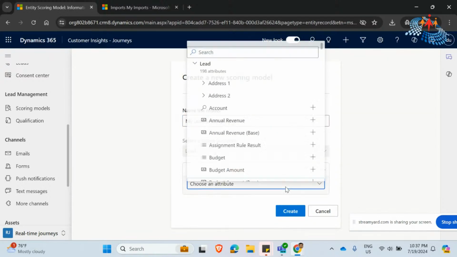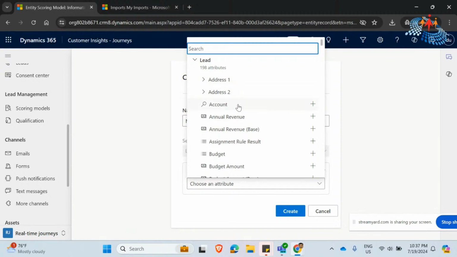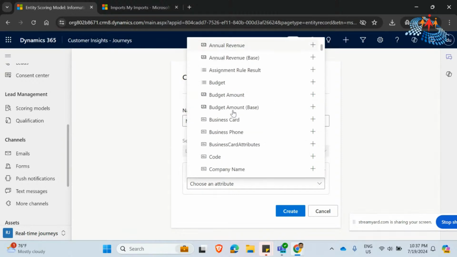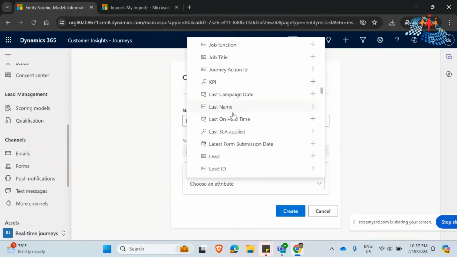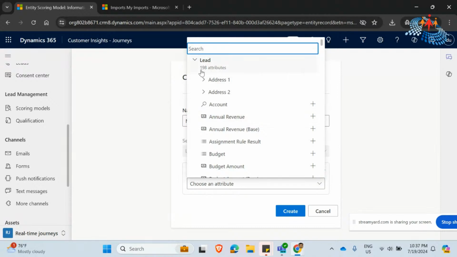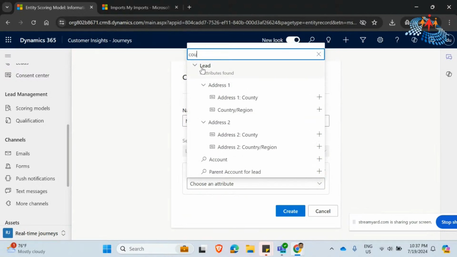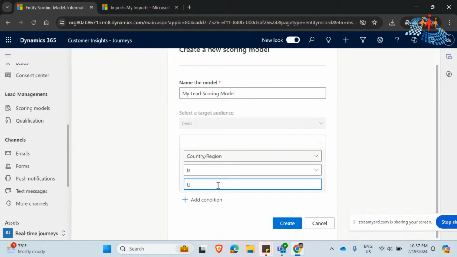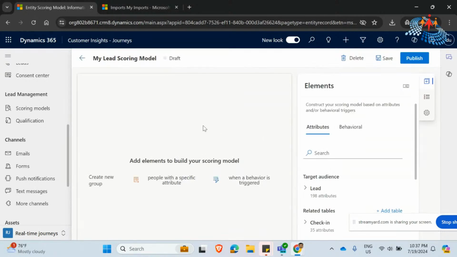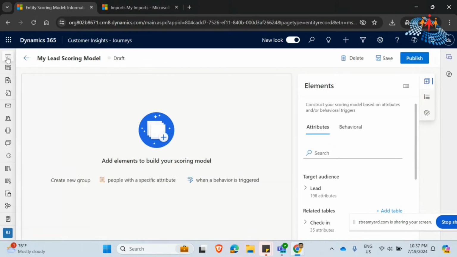So I can add one condition saying that I have different attributes that are present. Let us see what all the different things are that are present. So we do have the different kinds of entry. There are 198 attributes that are present. So you'll see that the country region here is United States, and I am going to click on this particular create. Click on it. So once this is done, my particular scoring model is present.